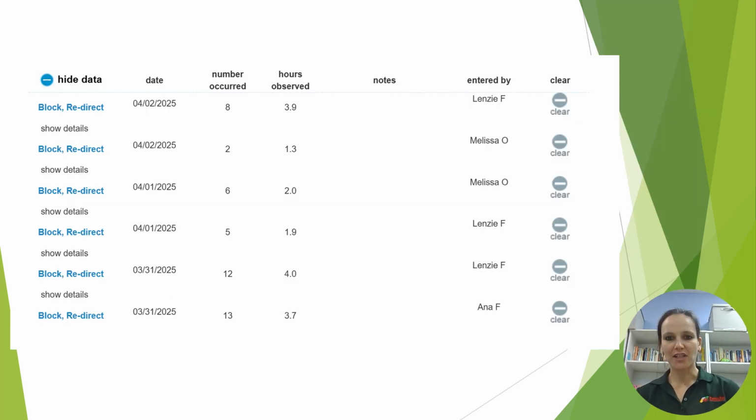So this is what that raw data looks like that we were talking about on the last slide. This is going to be the same for both the skill acquisition programs and those maladaptive behaviors. If you just look underneath the graph, you'll see the raw data. So going from left to right, all the way to the left, it's going to show us what the current intervention is. So in this case, as I said previously, for mouthing, we are blocking and redirecting. It shows us the date. Number occurred, that's going to be the number of times we recorded that behavior occurring during the session.